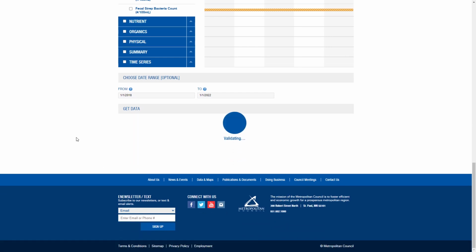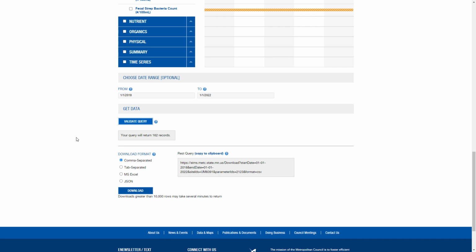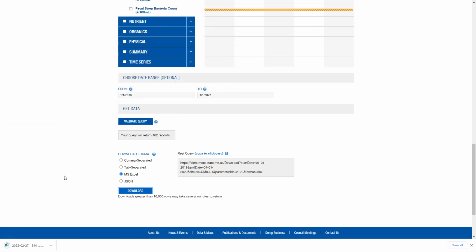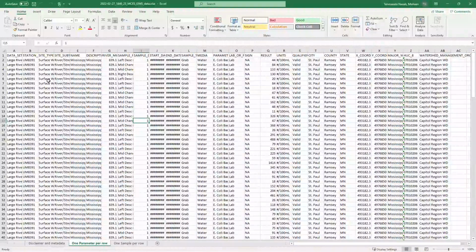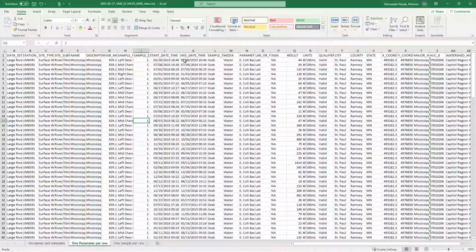It takes a couple of seconds depending on your computer, and then you can click MS Excel and download an Excel version of your data. All right, once you download the data, the first tab is the disclaimer and some information about the data. We're going to work with the second tab. In the second tab, you have a lot of good information about the data that you have. For example, the start date and the end date of sampling, right?